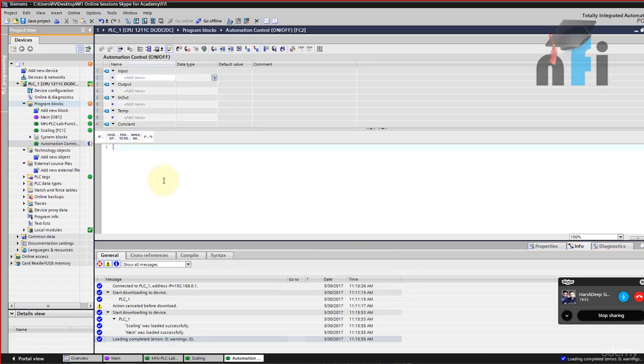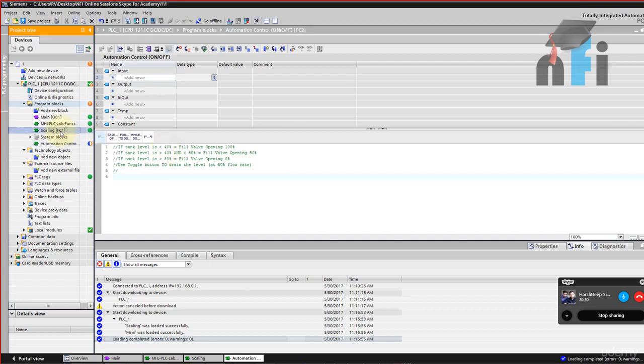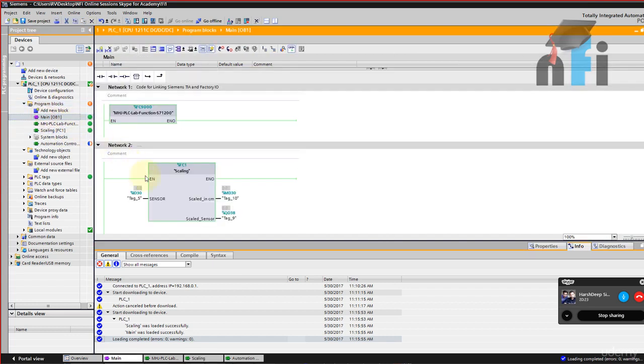We'll come to proportional after that. So this is again the same window, and I will write a comment here for you to understand. The question comes here. Okay, so the first sentence says if the level is less than 40%. Now we know that we are getting the level in percentage in our register. If you see here, QD38, this is in percentage. Okay, so we will go back to automatic control.